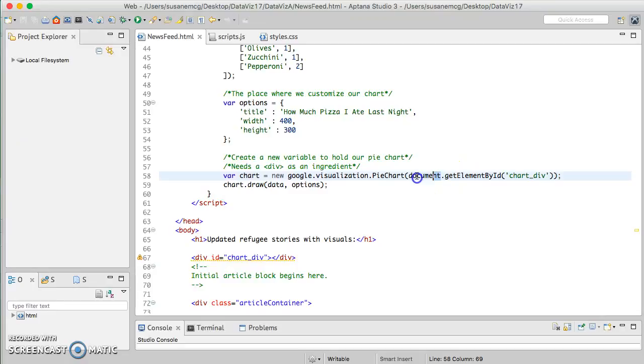So document refers to the HTML page. Get element by ID hopefully is fairly straightforward. Remember that we refer to these things as tags or elements. And so it's saying, look for the one called chart div, and indeed here's the one called chart div, and that's why it appears on the page where it does.